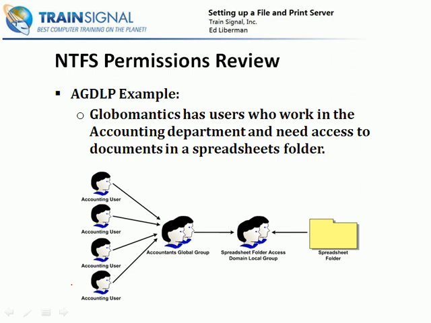Here's an example of AGDLP. GlobalMantic has some users that work in the accounting department, and they need access to documents that are in a spreadsheets folder. Alright, well, here I have a bunch of users. I want to clarify to stay away from the word group, and the reason why is because they're all going to become a member of the accountants global group. So within the GlobalMantic's domain, we're going to create a global group called accountants.